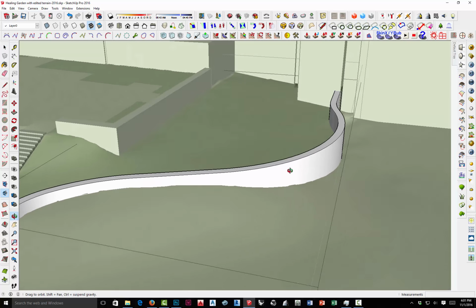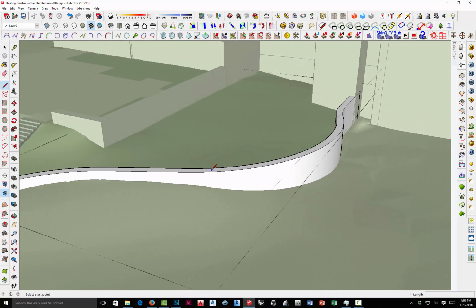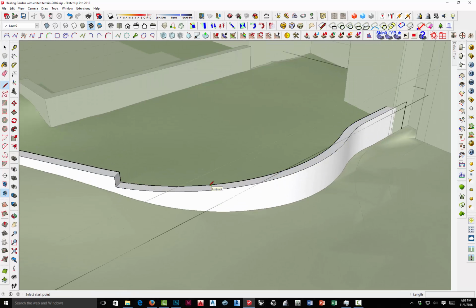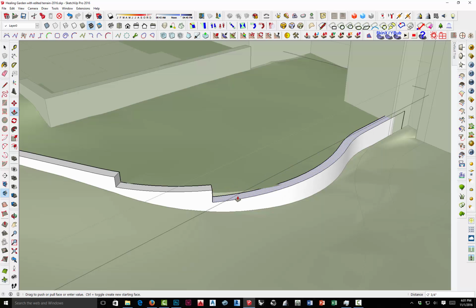let's get in here and adjust this wall. And the simplest way to do that is to simply step it down. So I'm going to come across here, push pull, step that down a little bit, go back to the line tool, push pull, move that down a little bit.